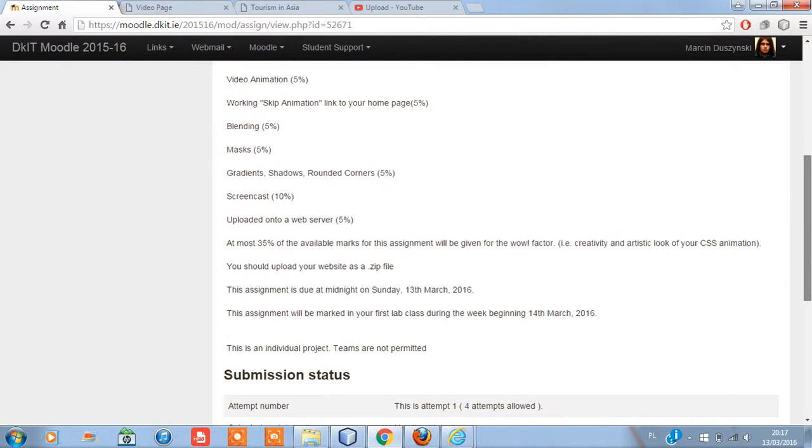I haven't uploaded to a web server because I don't know what you meant by that, whether you wanted us to set up one of our own using PHP or something. I just didn't know what you meant by uploading to a web server.